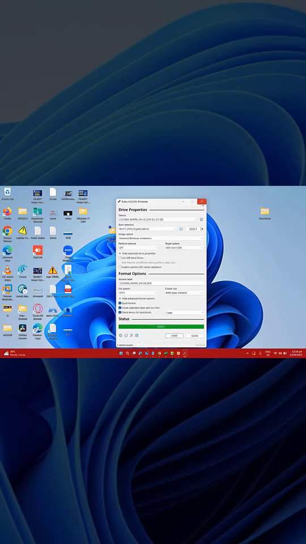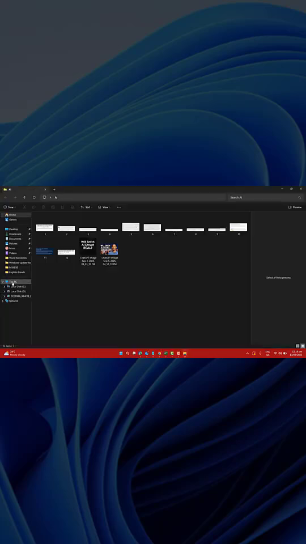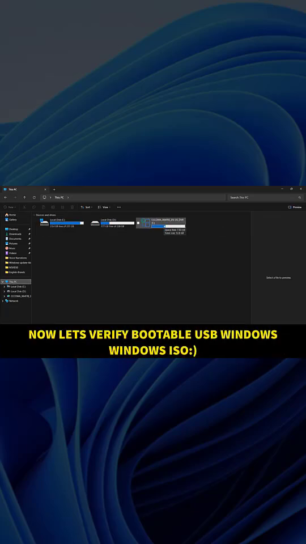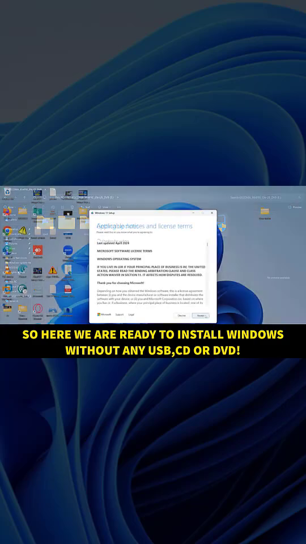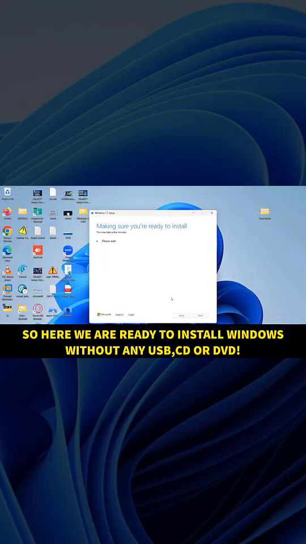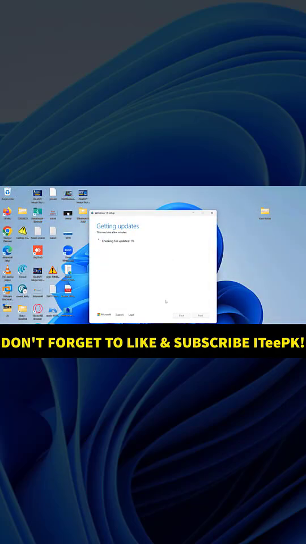Now let's go ahead and close this Rufus tool. We want to go to this PC, and here we could see we got our Windows 11 that got bootable in our virtual USB, and we could go ahead and proceed with the setup.